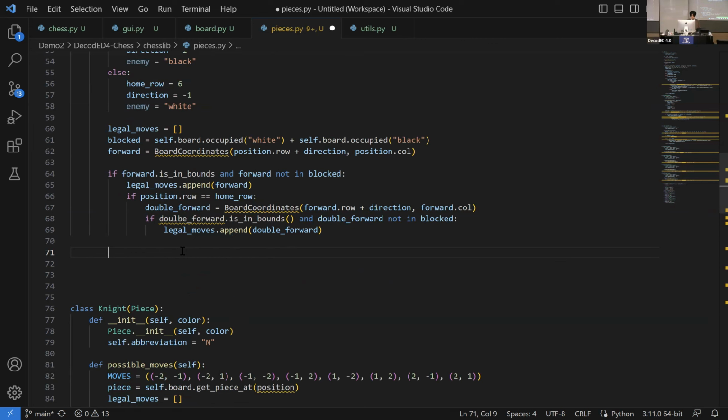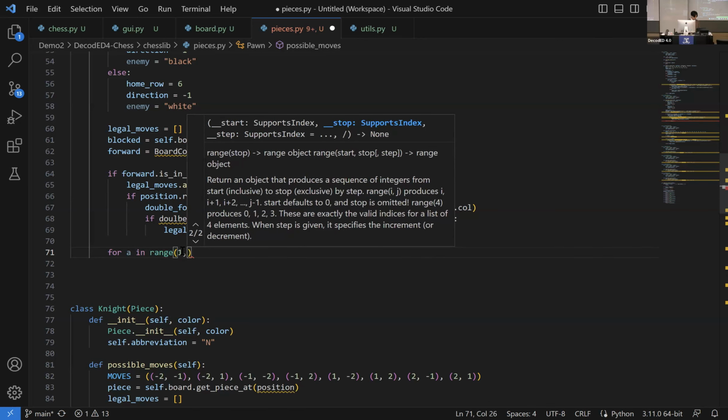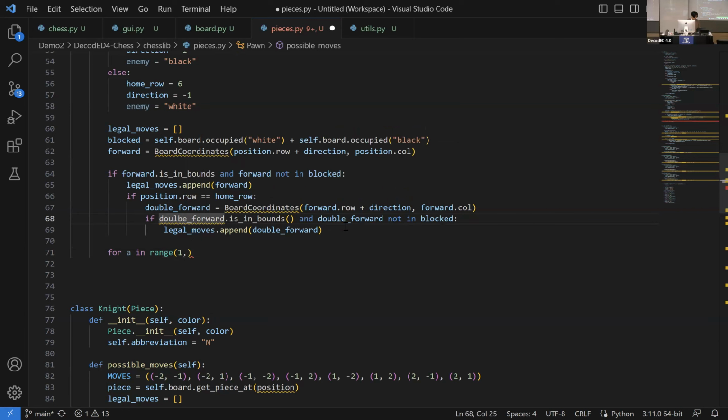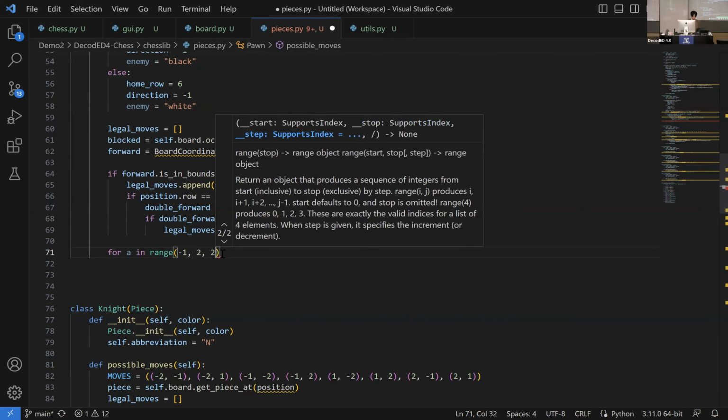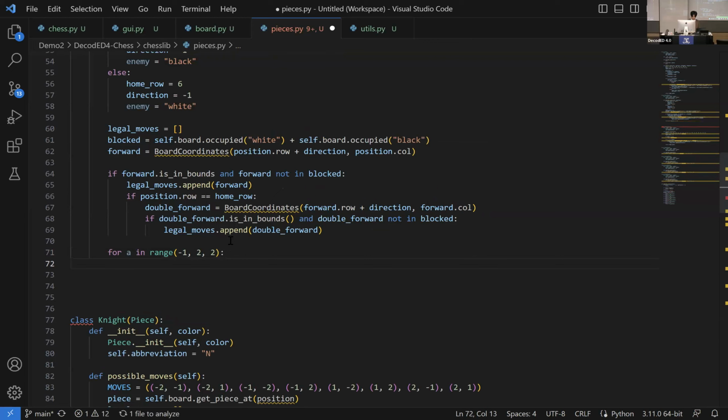Now we'll try to implement the attacking. So for the attacking, the pawn can attack sideways, like one place forward and to the right or to the left. So I'm going to say for A in range, what is a typo? Thank you. For A in range of -1 to 2 with 2 steps. This is just a fancy way of saying look to the left and look to the right, right?